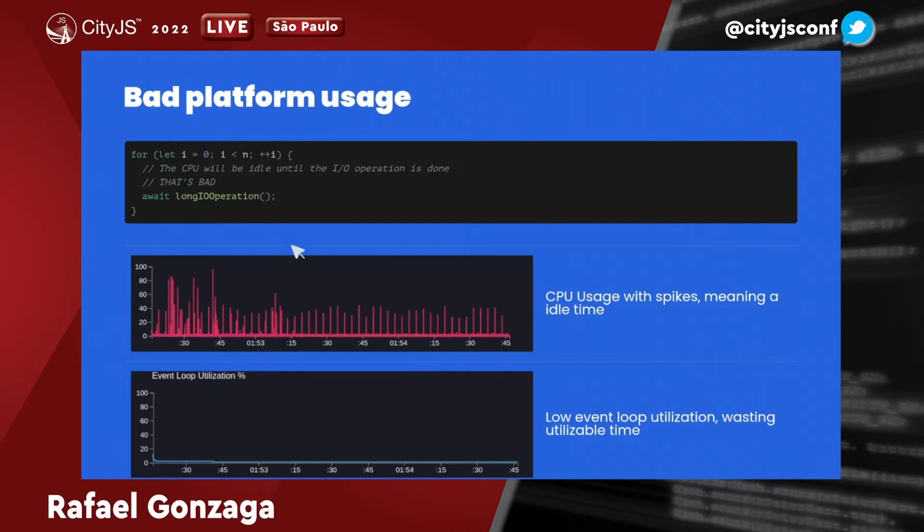Which means that, for instance, if you generate a graph of the load of your app in a Clinic.js tool that I will show a bit further, you will see the CPU usage with some spikes, like here you have some spikes, but there is idle time, a time that you are not using the CPU. And this is not good, you know, because you are just wasting resources of your machine, and you are wasting time in the platform. Okay, and also if you check the event loop utilization, it will be very small.